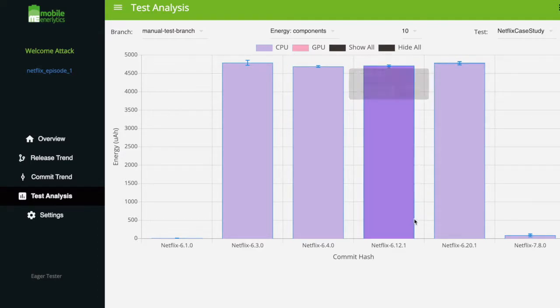The bar shows the average battery drain of the CPU across all test iterations, with a 95% confidence interval drawn in blue. Although Netflix only uses the CPU in this test scenario, Eagle Tester can also capture the energy drain of many other hardware components, including the GPU, hardware decoder, screen, SD card, GPS, and network.